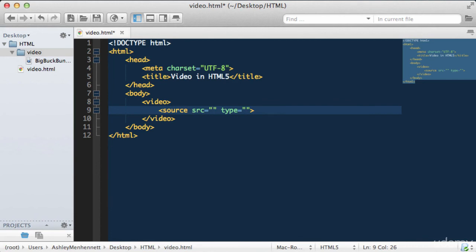So we can reference this video by typing in the directory name and typing in bigbuckbunny.mp4. Then we need to pass in a MIME type. And a MIME type is basically something that will let the browser know what kind of data or file it should expect. So for an MP4 video file, we type in video/mp4.